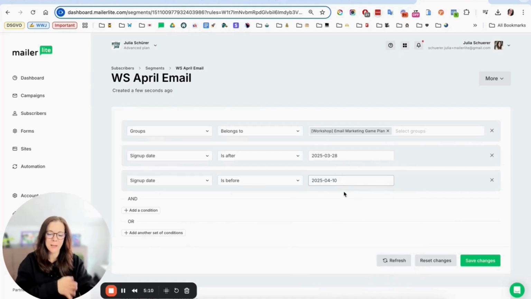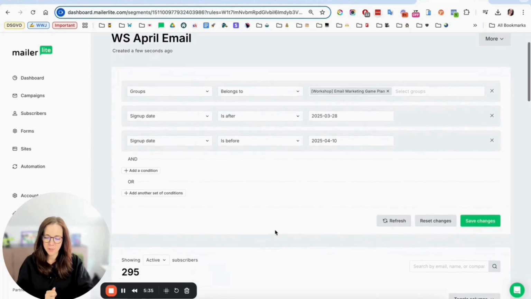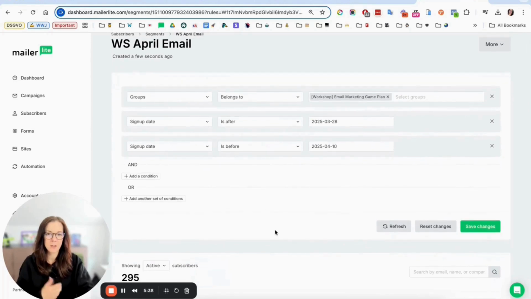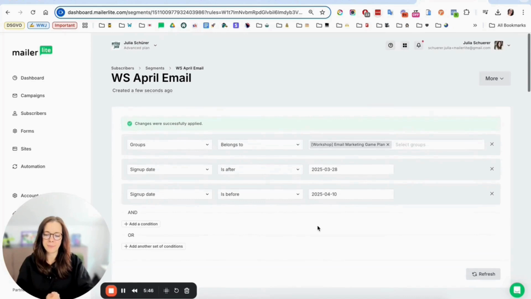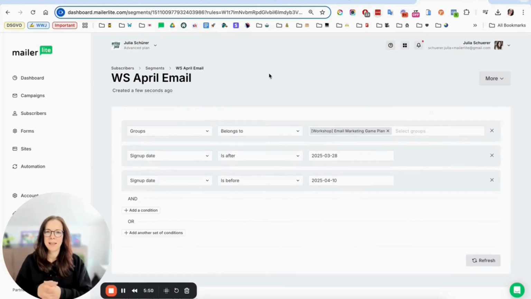April 9 is my next workshop. The day after is April 10. So here, last workshop, next workshop, and the time frame in between are the people who are on my next workshop in April. It sounds complicated, but once you have understood, it's easy. And then you can click on refresh. And then we can see we have 295 people joining my workshop tomorrow. And then you can click save changes and your segment is saved.